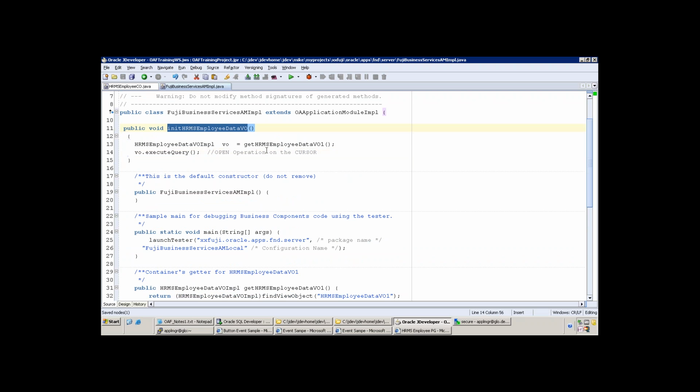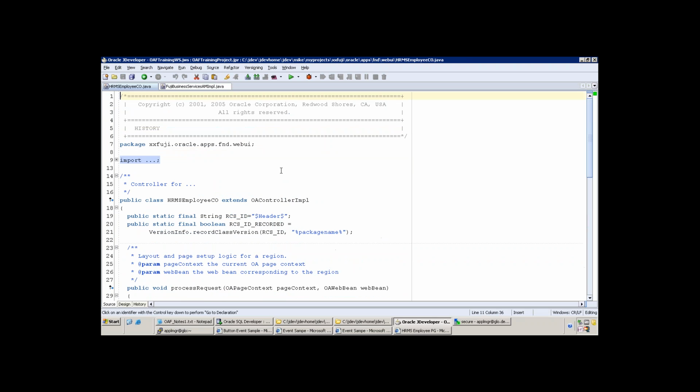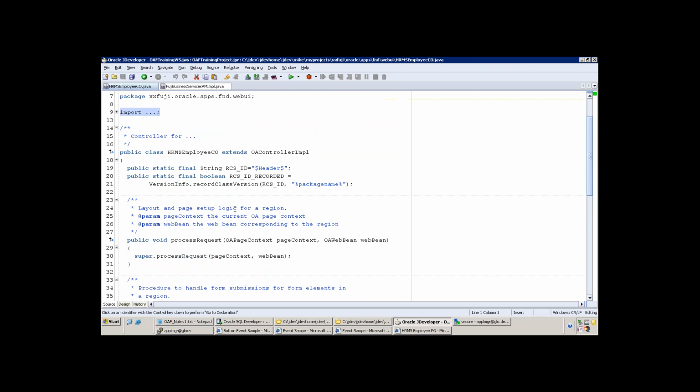And we have to call this method from the CVO. Because the CVO will not automatically call the AM methods, we have to explicitly call the method which is available in the AM. So we have to call the AM method from the process request of the CVO.